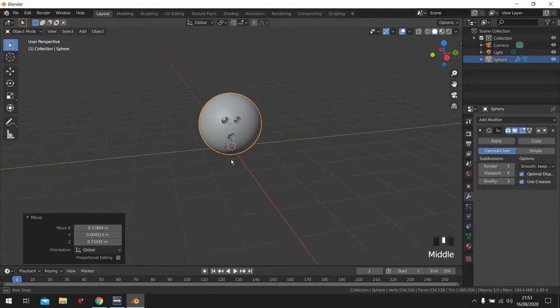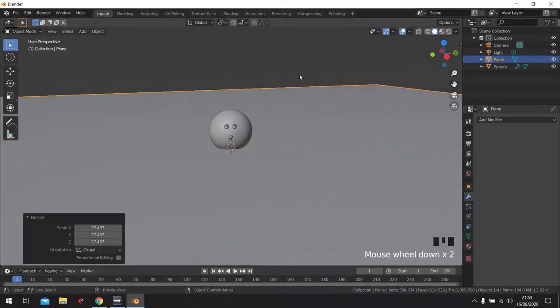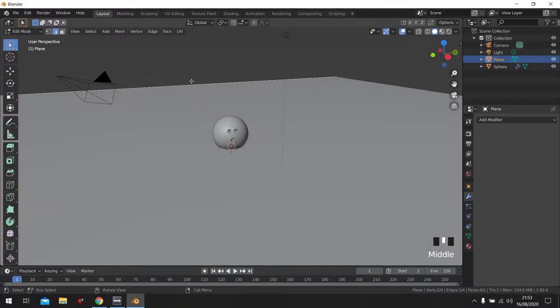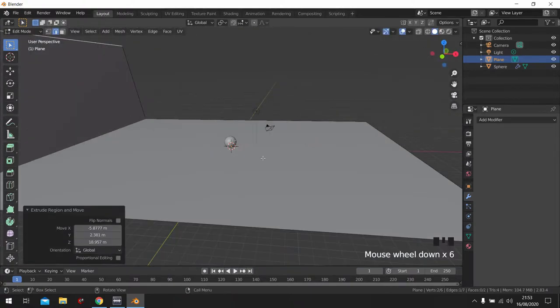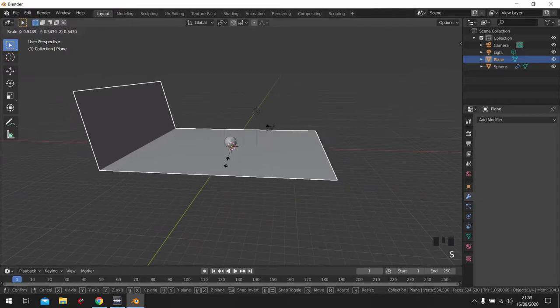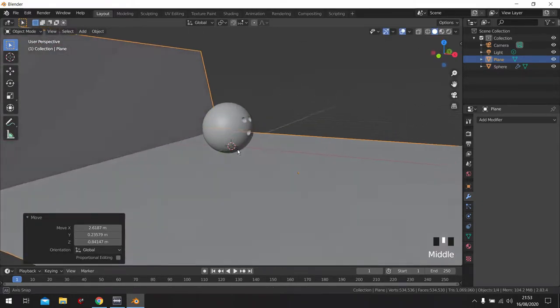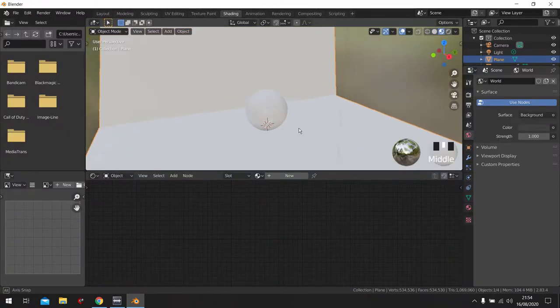Now I'm just gonna add a plane in real quick. Mesh, plane, pull it out. Press 2 in the corner over here and press E, pull up. Great, I made it very massive, so I'm just gonna take a little bit down again here, like that. And then we're going into shading.